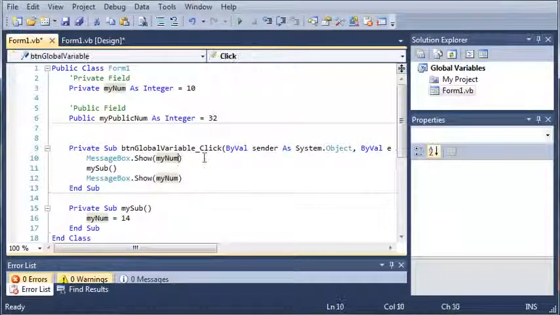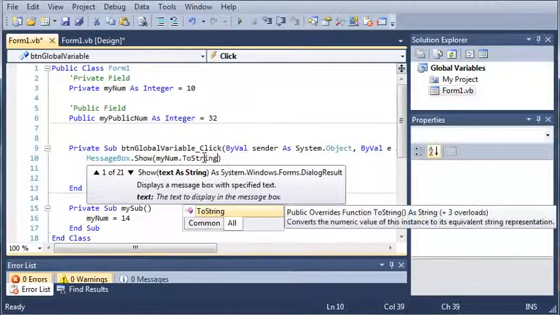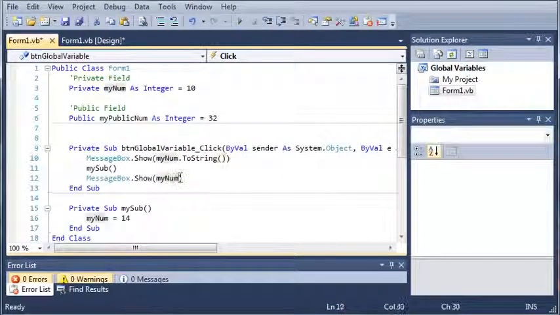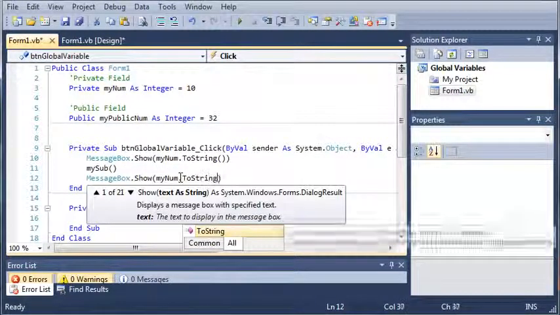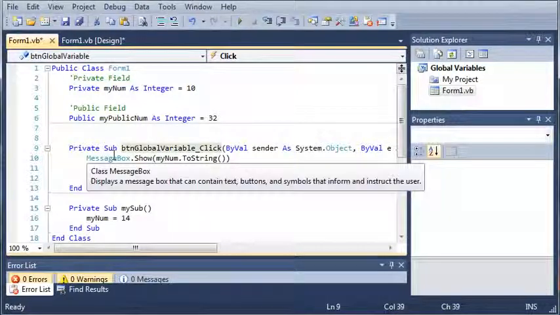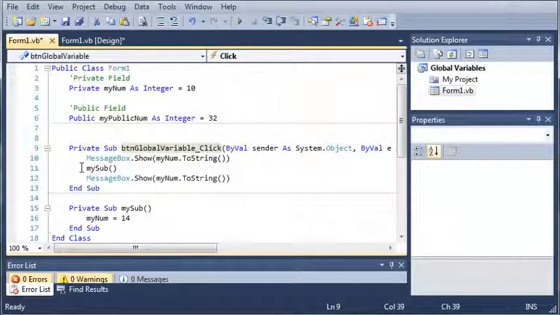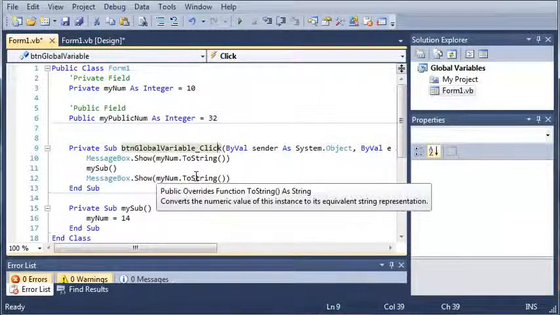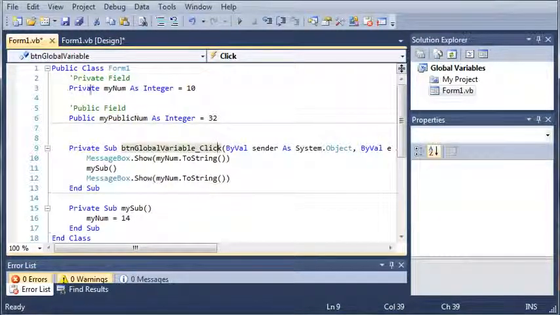And let's go ahead and just convert that to a string. And after we click OK, it's going to call my sub, which sets my num equal to 14, and then it's going to display that new value. And this whole time we're accessing this one variable that can be used throughout our whole class.